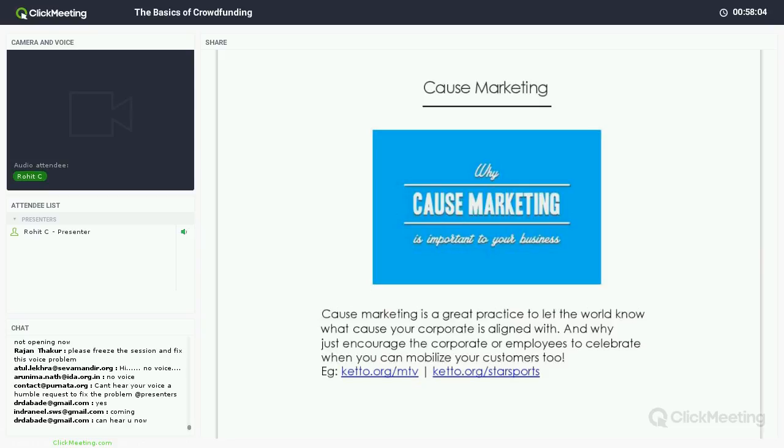Zoomcar started a campaign at Ketto for all the people who have been disabled due to road accidents. They partnered with a particular NGO who would be the beneficiaries, and the funds raised were going to go to the NGO, which would help people who have lost their legs in a road accident by getting them a Jaipur foot.